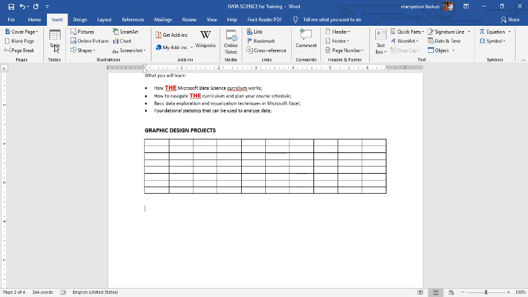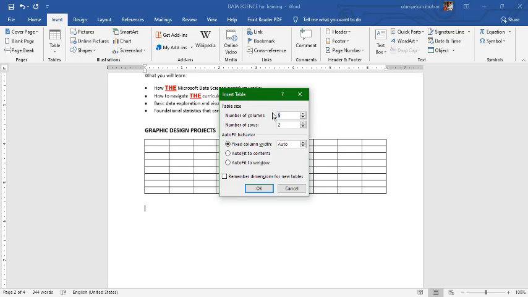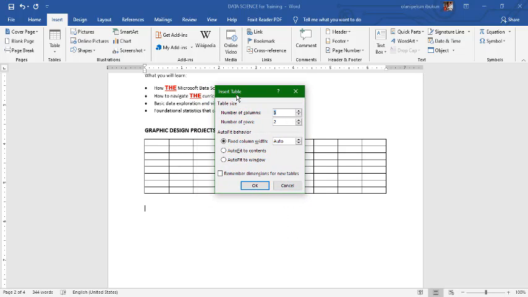I can come to the Insert under the table and just click on Insert Table. When I click on Insert Table, this Insert Table dialog box, the one you are seeing, will pop up, and I can type the number of columns I want, maybe 20, and the number of rows I want, probably 15. Okay, and then these settings you can set here.